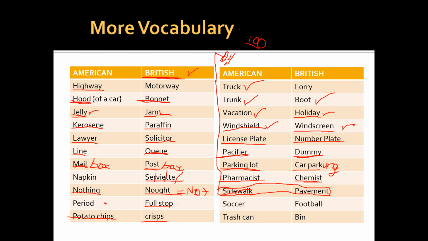Then we have soccer, whereas the Britishers say football. Then we have trash bin, and in British they say it as a bin. Actually, they say dustbin. Like that, it's a bin, okay? So let's move on. We completed 2 rows successfully, and I know that you understood. If you didn't, please rewind and learn this. This is really, really important.